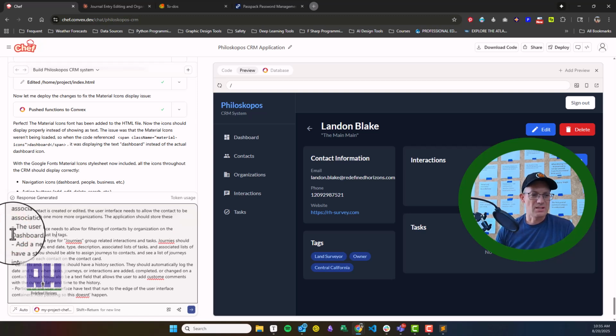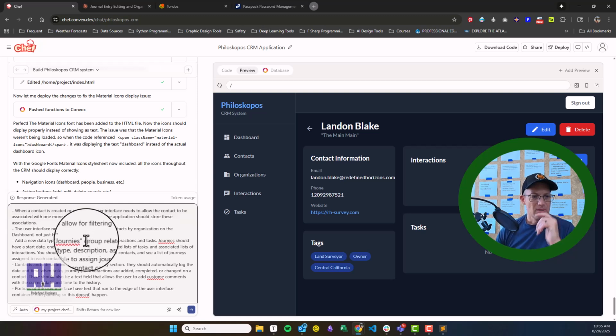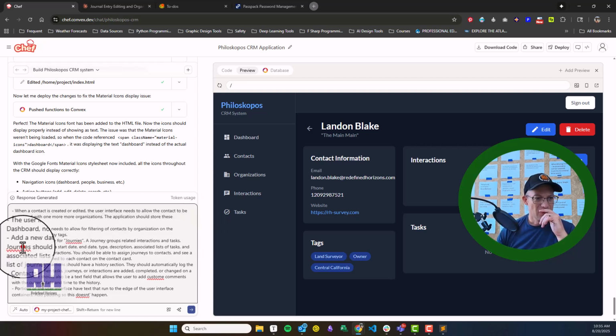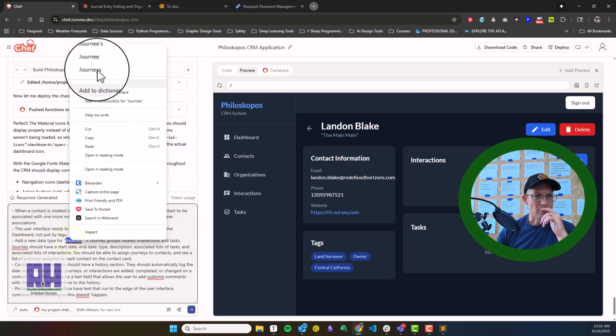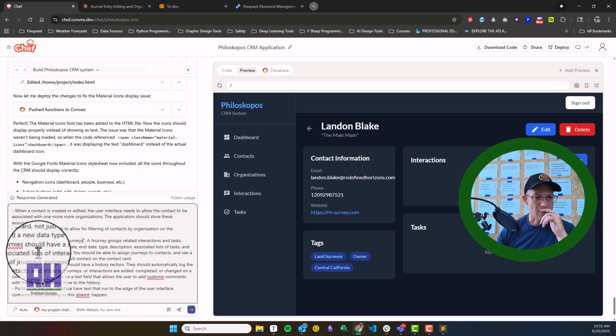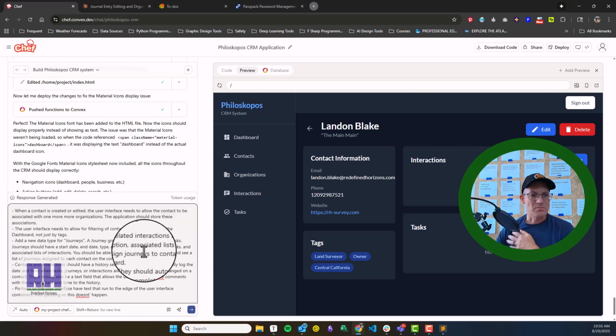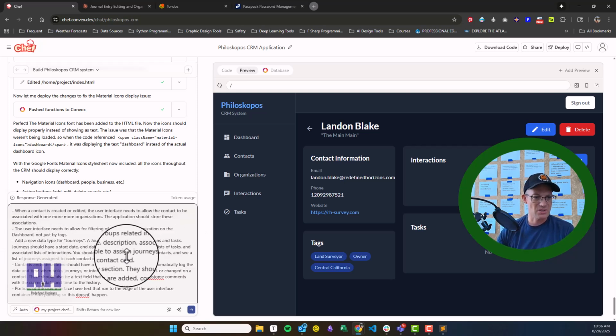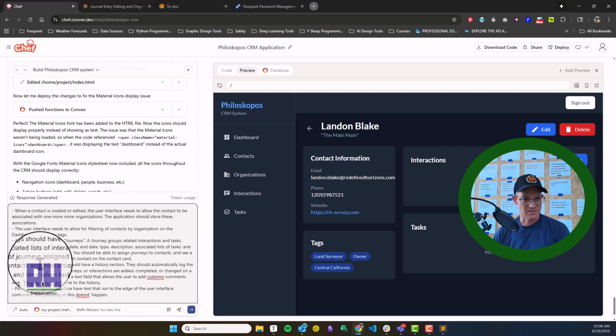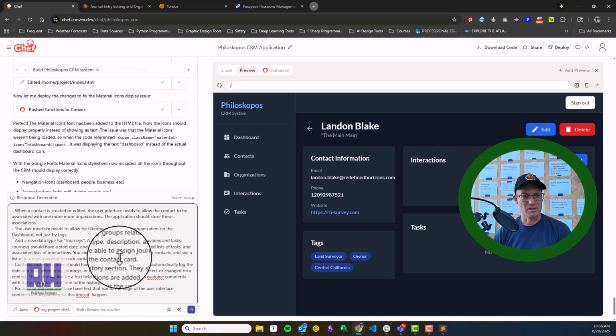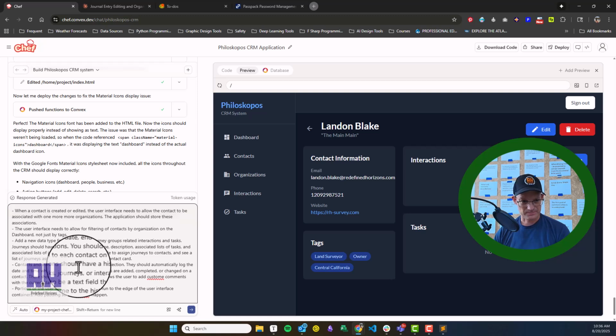We're going to add a new data type for journeys. Journeys group related interactions and tasks. It doesn't like the way I've spelled journeys. I guess you don't use a Y. A journey should have a start date, end date, type, description, associated list of tasks, and associated list of interactions. You should be able to assign journeys to contacts and see a list of journeys assigned to each contact on the contact card.